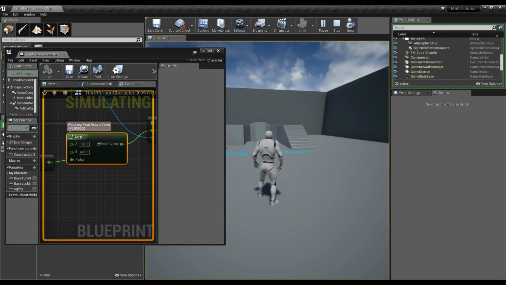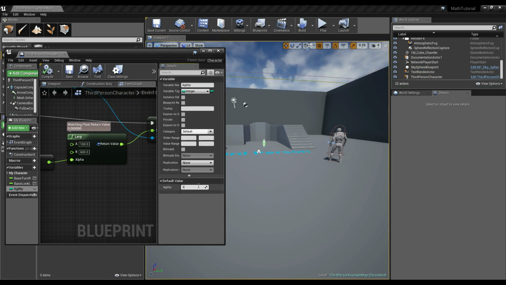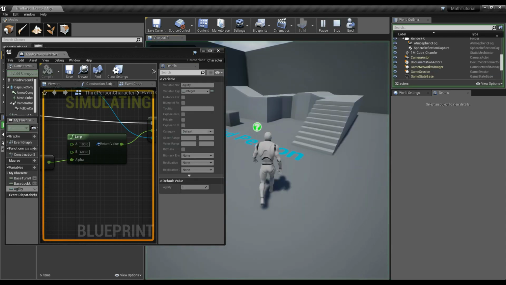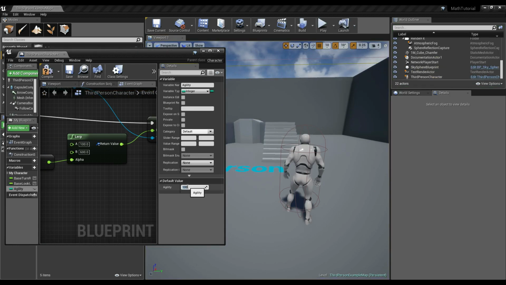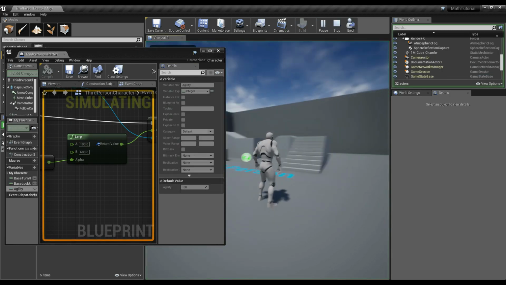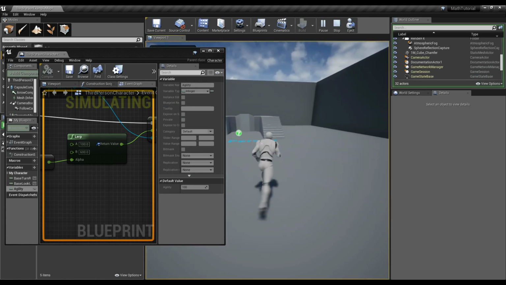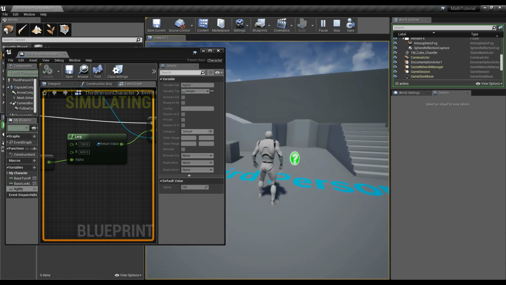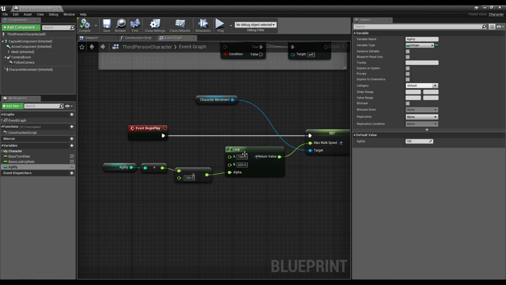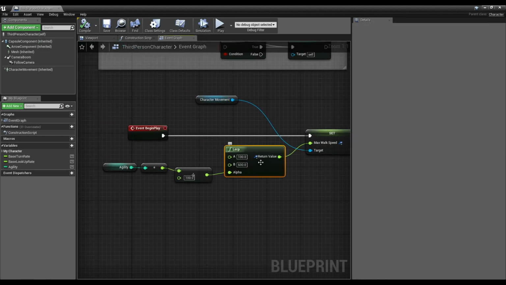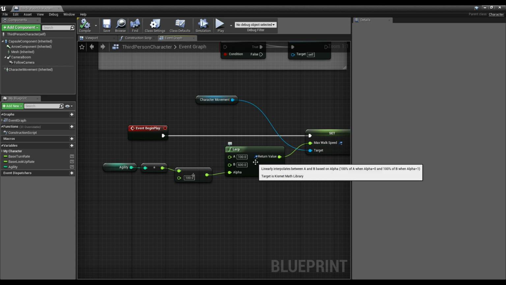If we went back and changed our agility all the way down to 1 and hit play, you can see I'm going to be insanely slow. And just the same, if we set it all the way up to 100 and hit play, you can see that we actually move decently quickly. So that's what lerping can be useful for. And just remember, lerping is linear. When we highlight it, it says linearly interpolates.